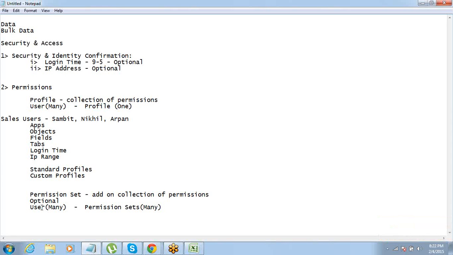Okay. So now today Nikhil came up with a requirement that I have a sales profile, but my manager is asking me to work on marketing campaigns. I need a permission for campaigns. I am the administrator. I can create a permission set for campaigns and give it to Nikhil. So he has additional permissions along with whatever he gets access through his profile. He will also have that option to access the campaigns.